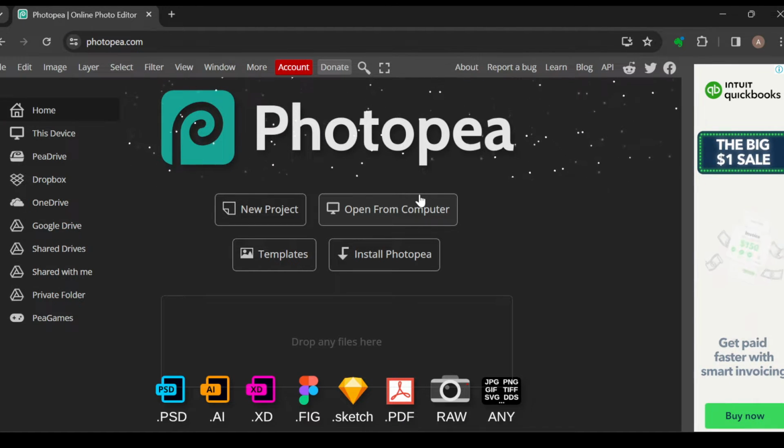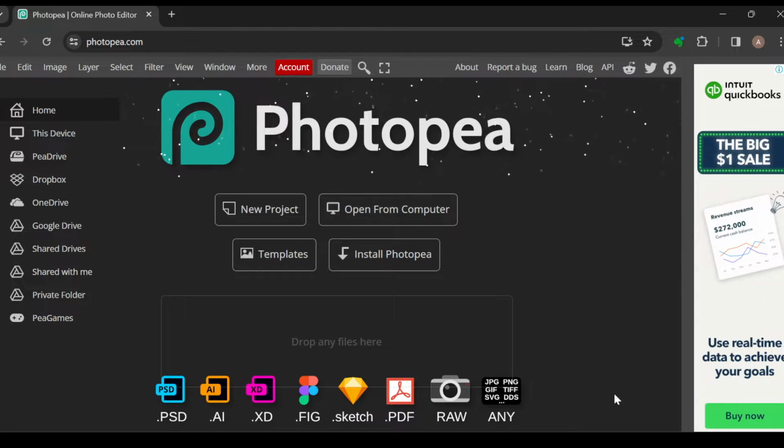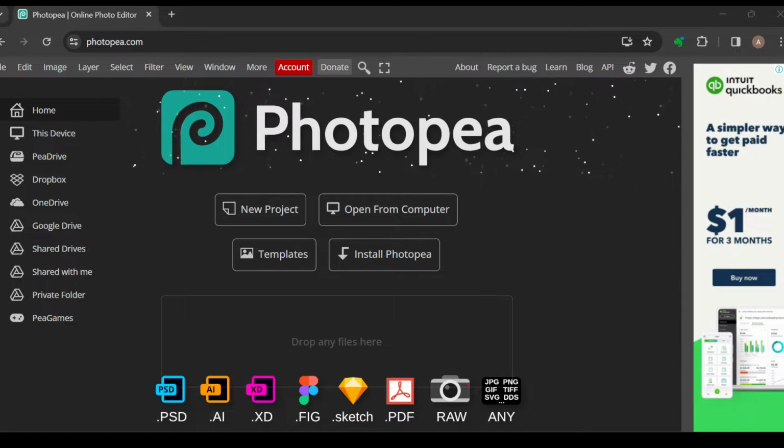The first thing to do is to open your web browser and then log in to your Photopea account, just like I have done here. And then once you're logged in, you'll be brought to your Photopea page. As you can see, options like new project, open from computer, template, install Photopea. Then by the left side, you'll see other options as well.